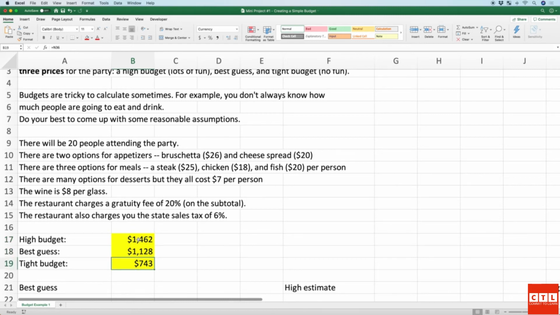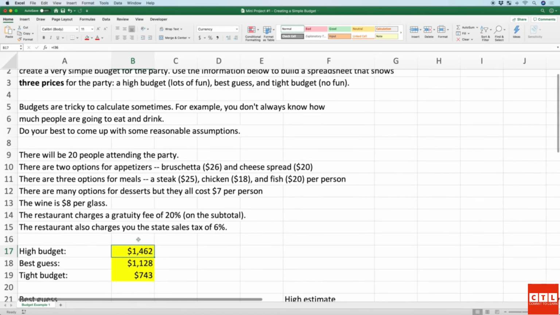Let's spend a lot of money on the party. We think our employees are amazing, and we want to spend money on them to reward them. So let's have the party that costs $1,400.